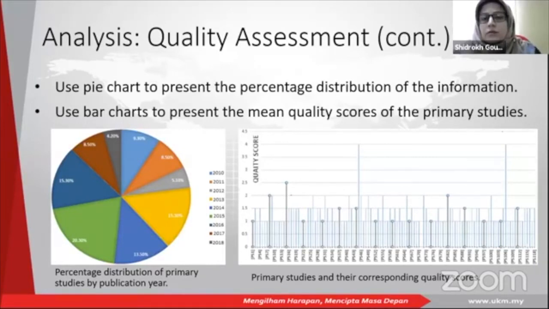In this slide, I want to show you how we can present our finding. We can use pie chart, we can use bar chart for showing percentage distribution of information. For example, in this slide, I'll show you the percentage distribution of primary study by publication year. Also, after scoring, you have some result, and you can use bar chart to show the primary study and their corresponding quality score.